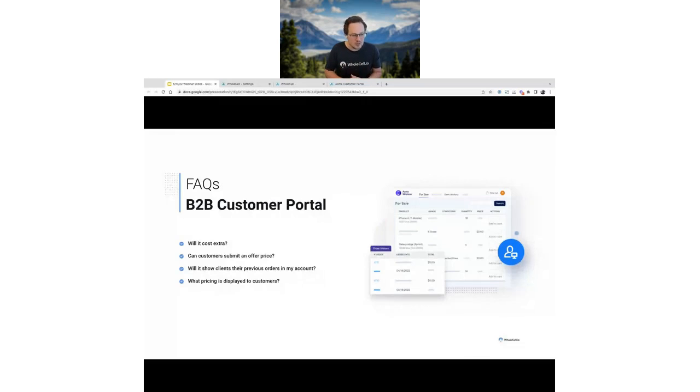And then what pricing is displayed to customers? So in Wholesale, we have a pricing page that allows you to set what we call the list price. And that is the price that we'll be using here. So that list price is intended to be a B2B price for folks that are using our e-commerce integrations. That pricing doesn't sync with your e-commerce listings. That pricing is specific to Wholesale. And so that's the price that it will be showing in the B2B customer portal, in V1 and probably moving forward as well. So that is the FAQ section of the B2B Customer Portal.